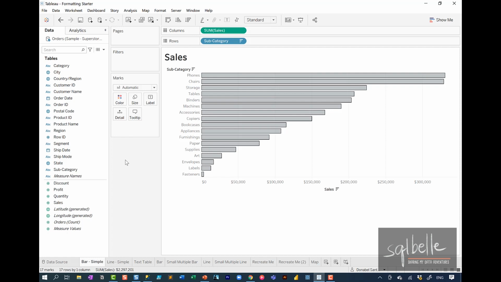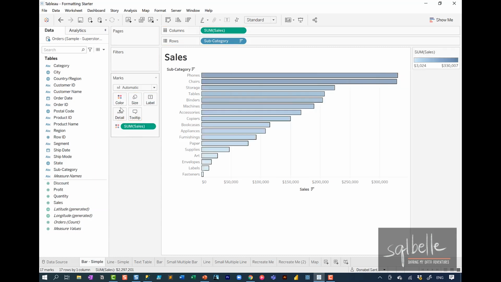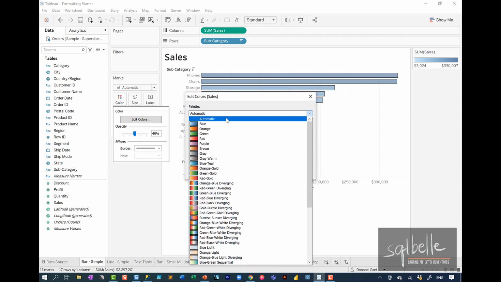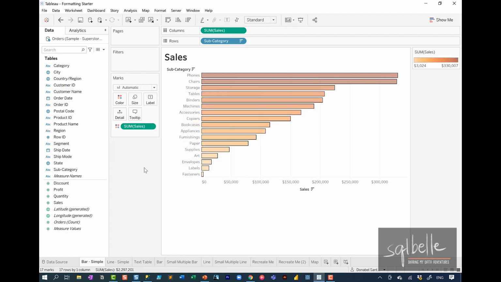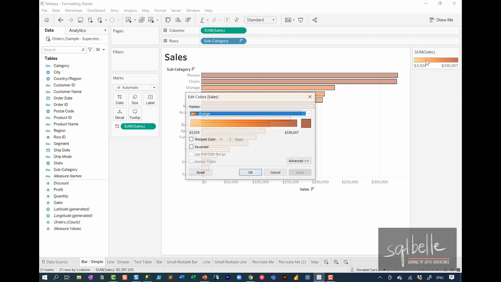Going back to the bar chart, should we want to have a field determining the color of the bars? Again, let's take a look at sales, drop that to color. The moment you click on the color property, you should also be able to adjust the color palette. So when we click on this edit colors, we can select a different color palette. Click OK. Note that yet another shortcut is to simply double click on the color legend. So when we click on the color legend, we're going to get to that same color palette.